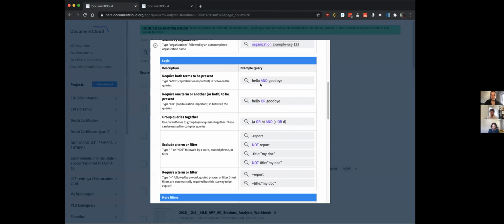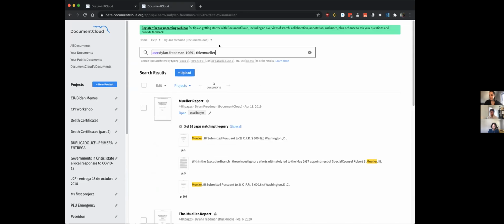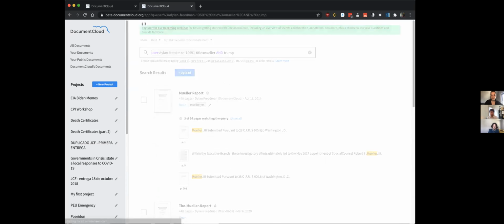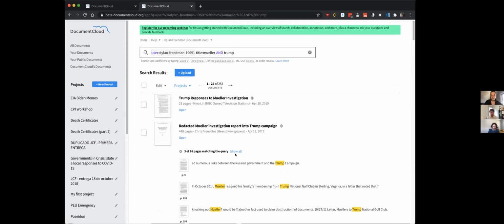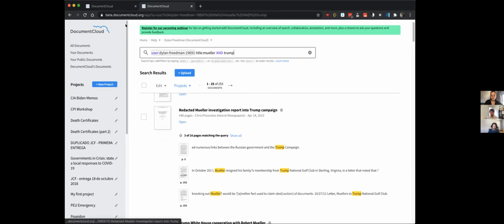In addition, you can do logic in your queries. So you could say, we want the title to be molar, and we want to find the text Trump in the document or something like that. And then that will load. Hopefully that works. And yeah, we can find some molar results that have Trump in them.